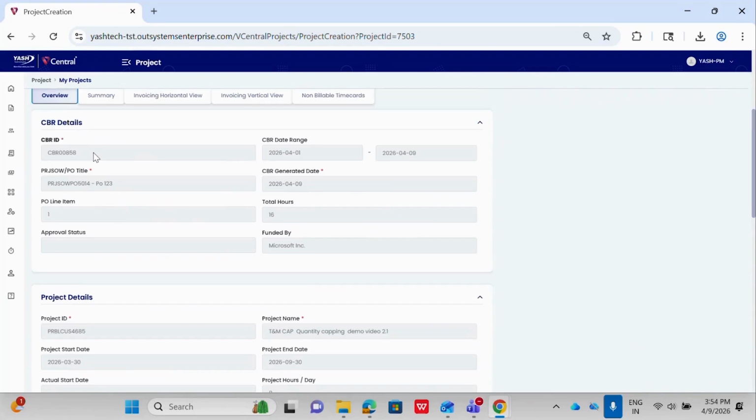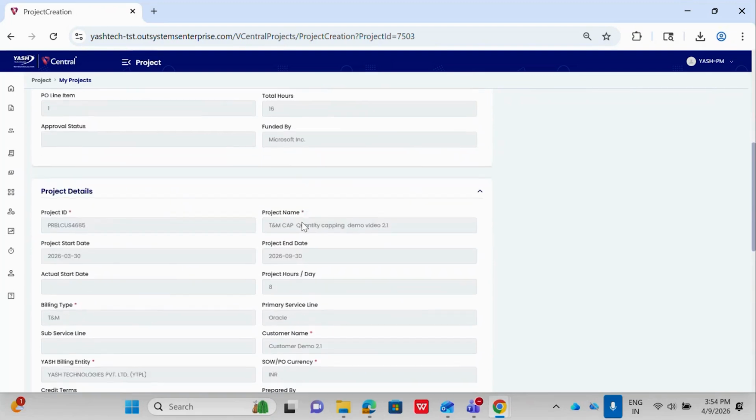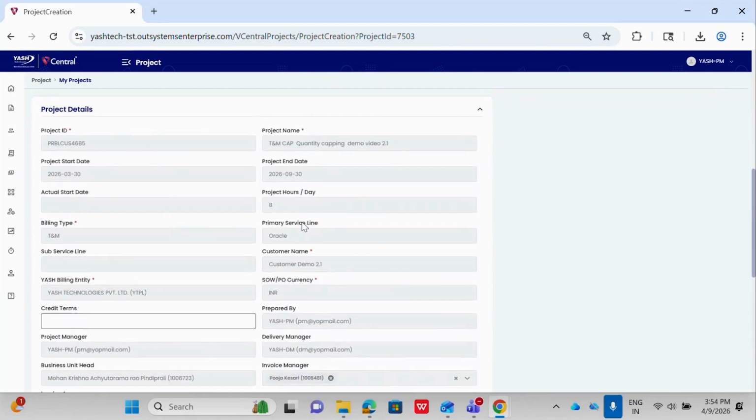Now let us go to this overview tab. The CBR ID will be auto-generated and it will be unique. The CBR date range and PRJ SOW ID will be auto-populated based on the details that we have provided when generating a CBR. If this selected PRJ SOW has funded by, then this funded by will be populated. Here we can see the project details.